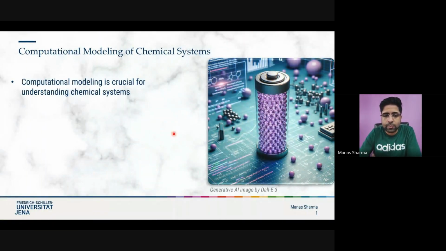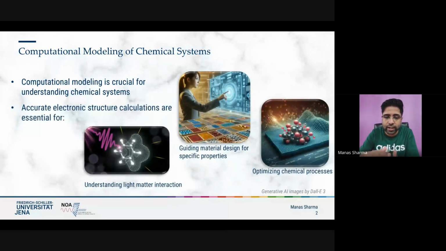The computational modeling of chemical systems is extremely crucial because it helps us understand and also predict molecular behavior and offer us insights that may not be easily obtained from experiments. And this is where accurate electronic structure calculations can help us understand how electrons react to light, or design materials with tailored functionalities, or optimize a chemical process towards the desired outcome.